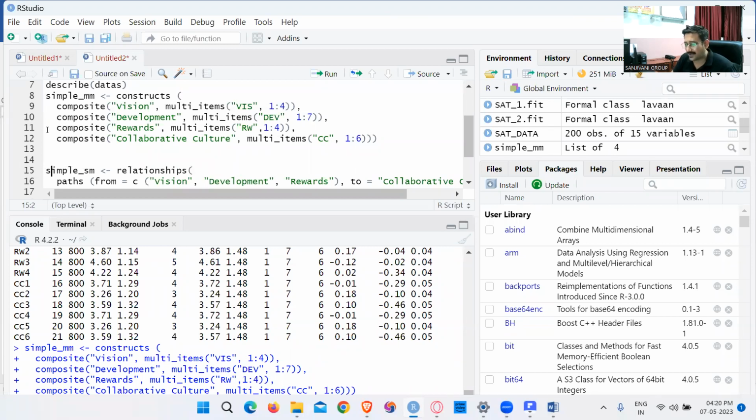So simple SM, then less than and dash. This is a common operator in R to give values. Don't use equals to. Equals to has a different meaning, we will come to that later on. It can also do the same work, but it is better to use this because it's a directional relationship, and we want to prove that relationships are directional.